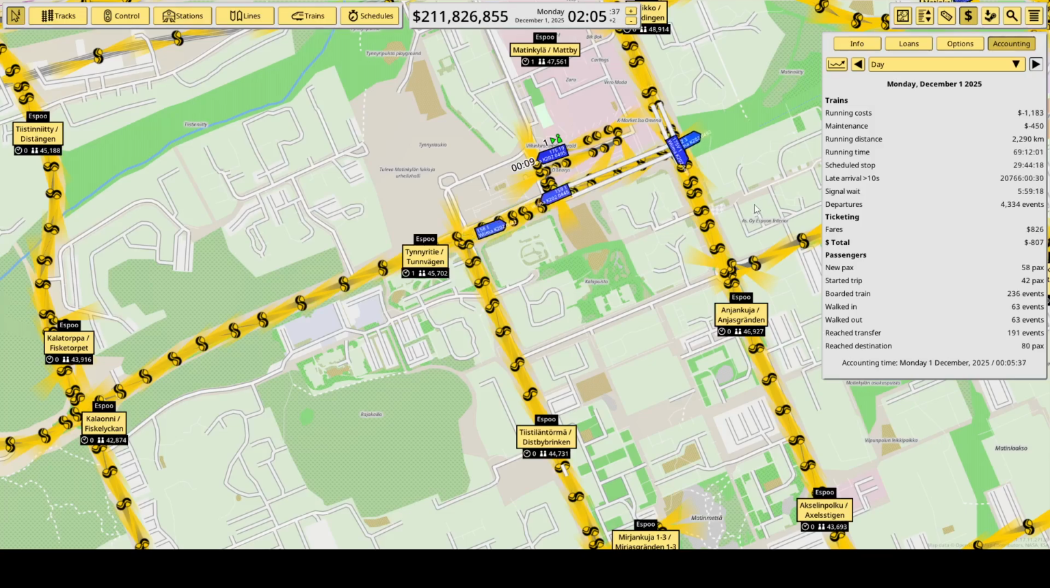Today we'll be creating HSL bus line 520, which is a trunk bus line. Now what does a trunk bus line mean? I've explained this to you before, but it's been several videos ago since I last created one. So I will now explain it again.